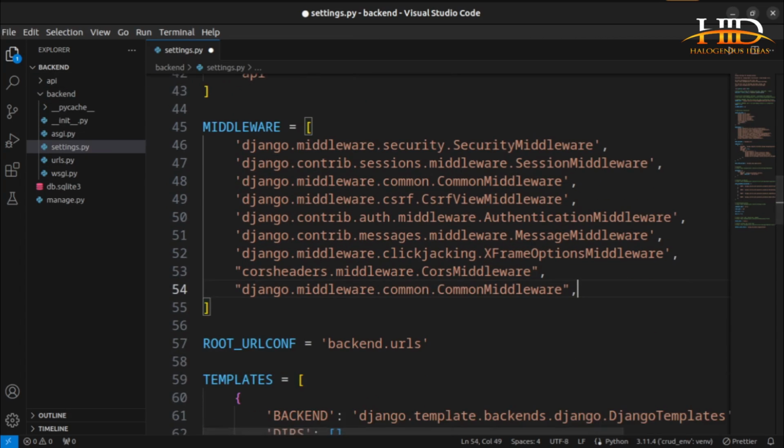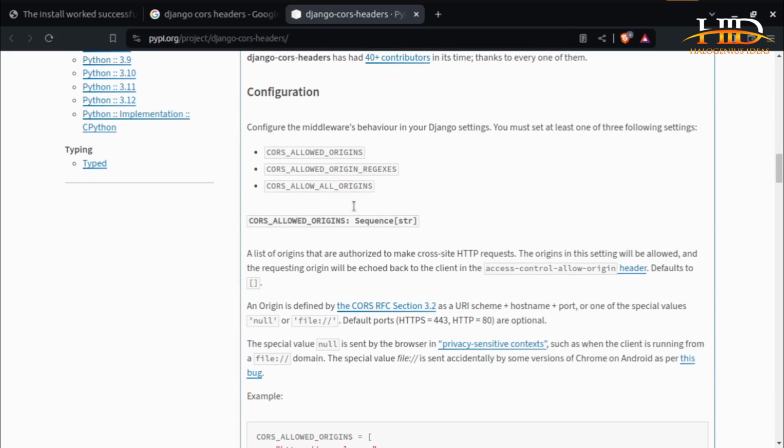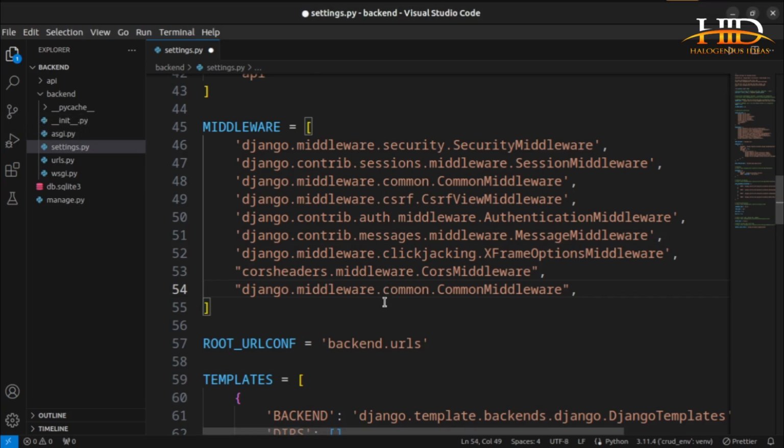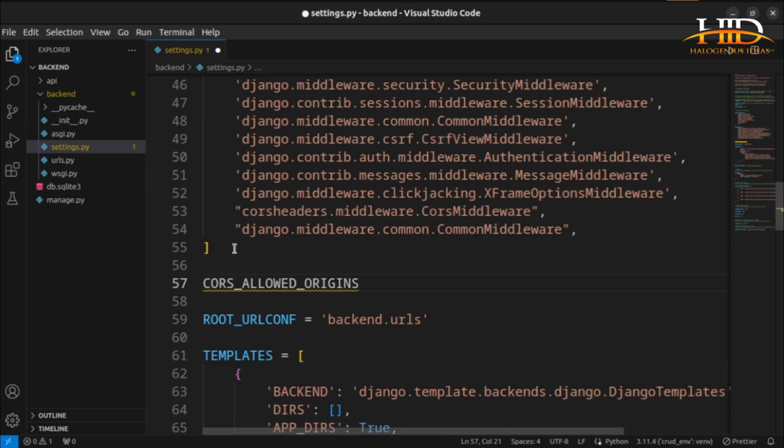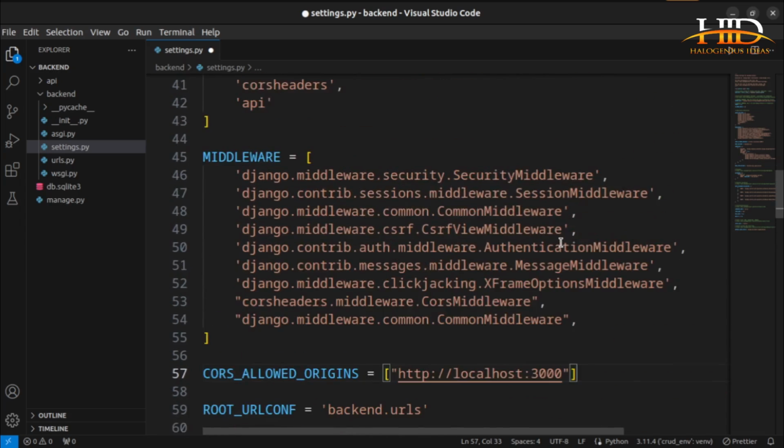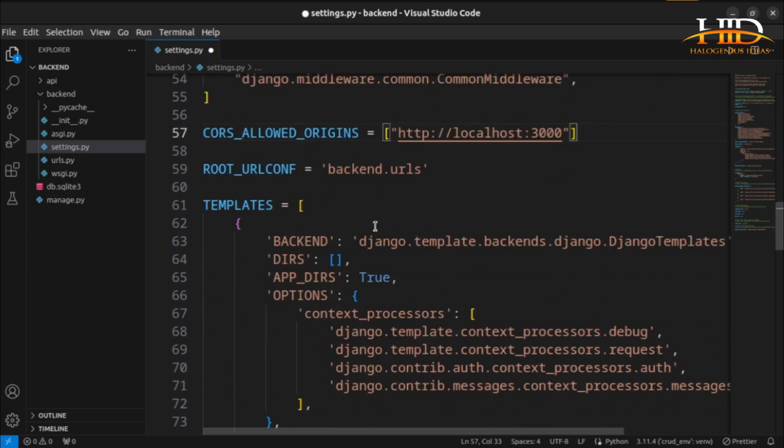So now that I've copied the middleware, there's one other setting that we have to copy, which is CORS_ALLOWED_ORIGINS. Copy. Then for this one, this is going to be equal to a list. So I'll just say https. No, it should be http rather. It should be colon slash slash. Yes, localhost port 3000. So I think that is all for the settings that we have to do.